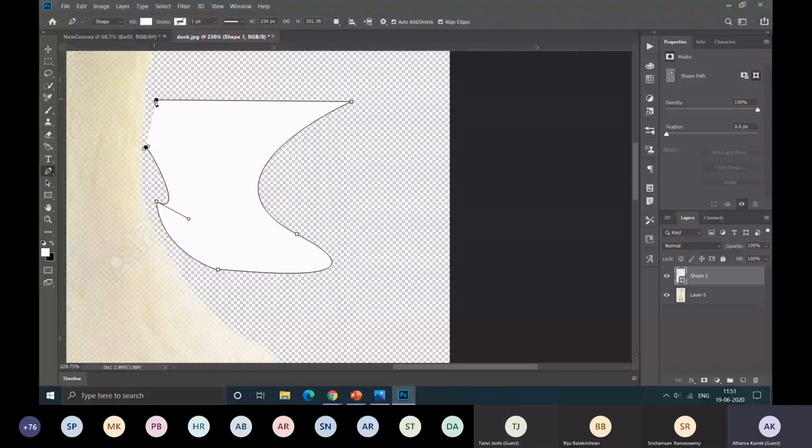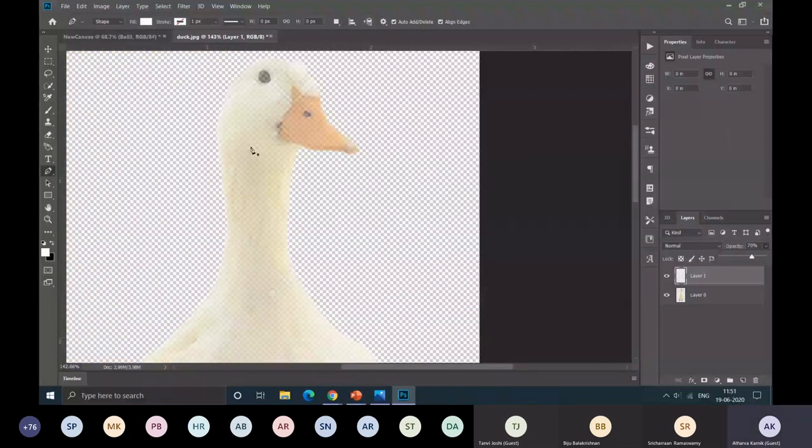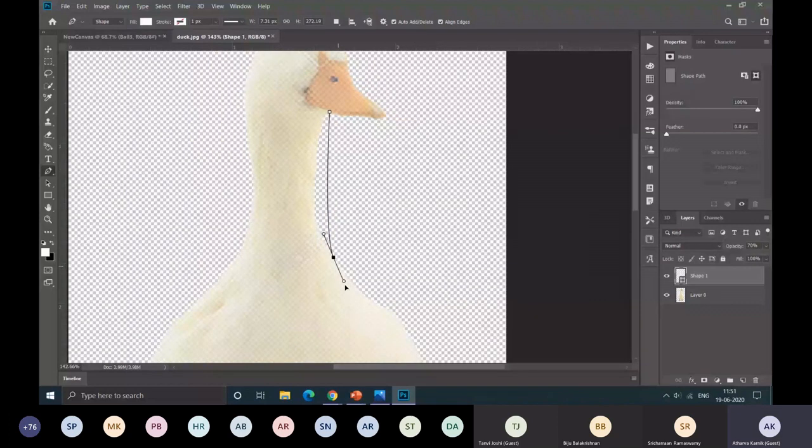So I'll add the layer again. You have to decrease this opacity again, this layer. So let it be 70. You'll see why I decrease the opacity in some time. Now I'm going to draw this body of the duck. So click here. Suppose this point is okay. Curve it. Change the direction. Make it closer. Zoom out. And just go on adding curves like this.